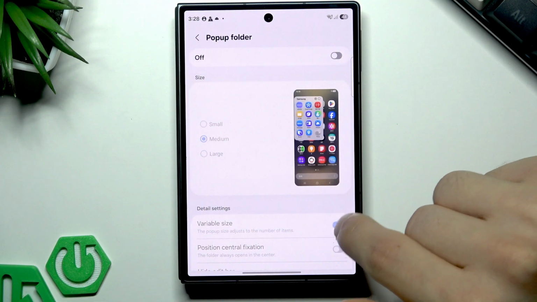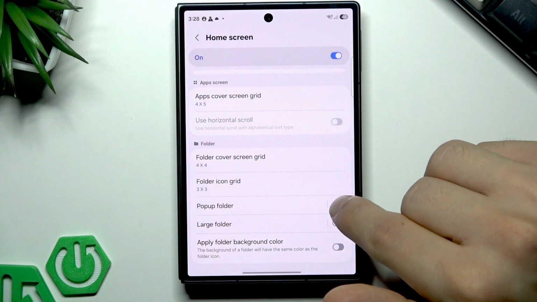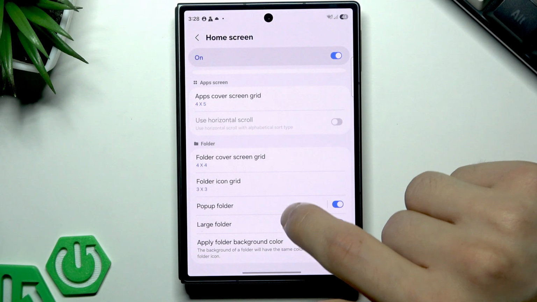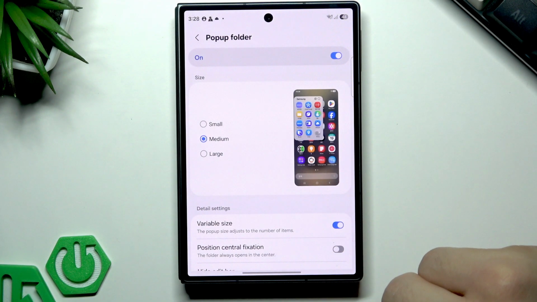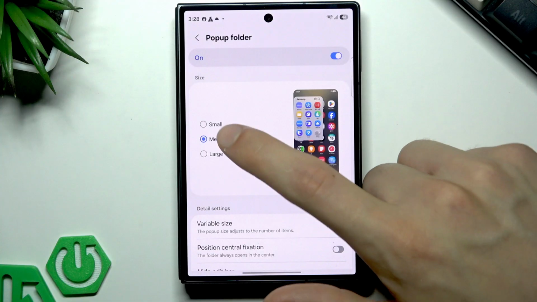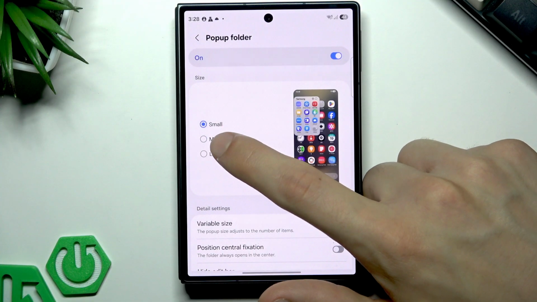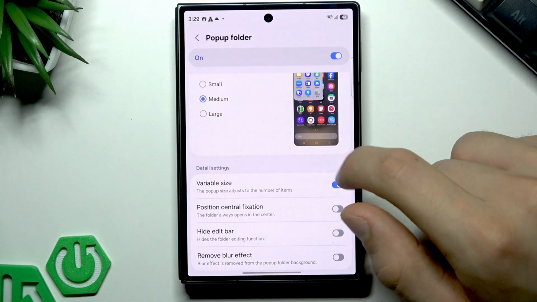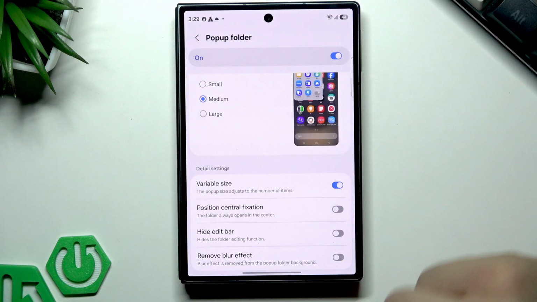And we can also find these two cool utilities that we've been looking for, which are called PopUp Folder and Enlarge Folder. They can also be customized separately in the respective menus. So in PopUp Folder, we can select the size of our PopUp folder with the quick preview on the right side. We can enable or disable the variable size depending on the number of items within the folder.